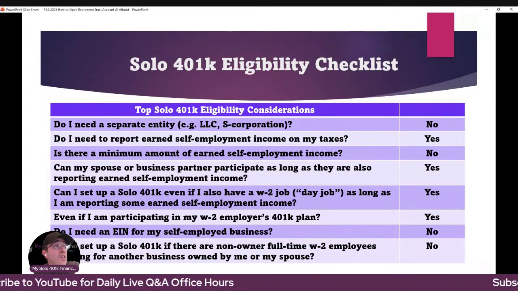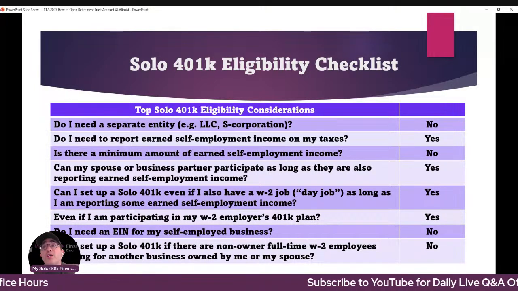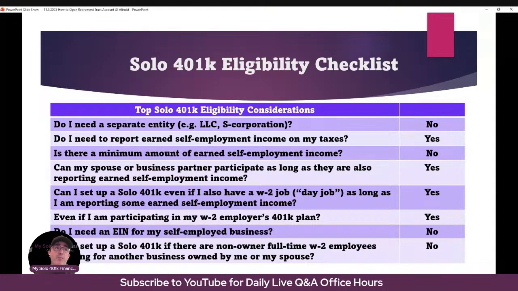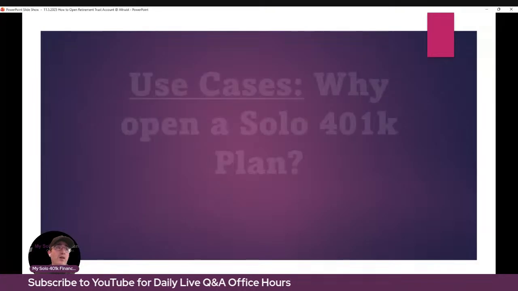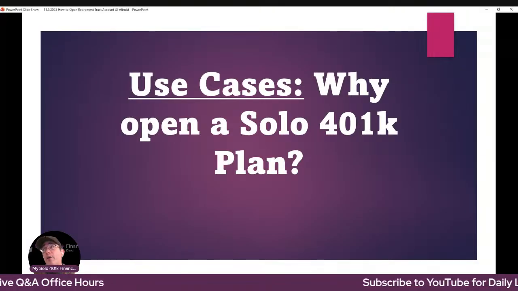The client can set up a solo 401k even if they've got a W-2 job, even if they participate in their W-2 employer sponsored plan. Again, as long as they've got that separate earned self-employment income with no employees working for any business owned by them or a spouse, if any.